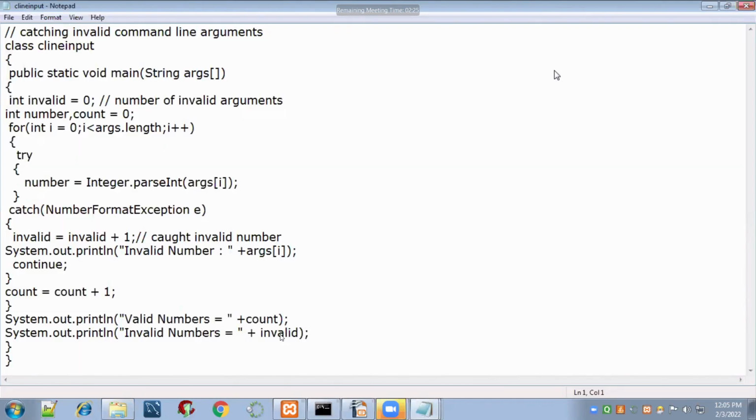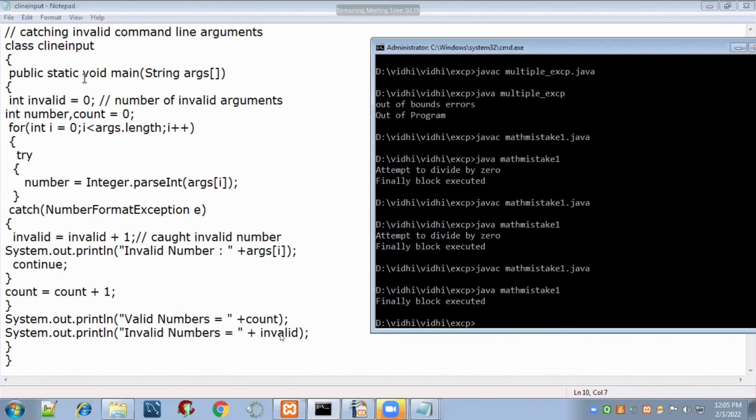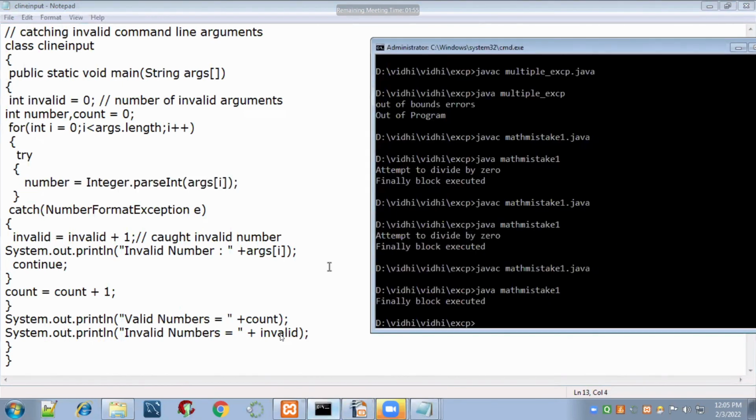Now see what we are doing here. Catching invalid command line arguments. We have taken a class, there is a main program. We have initialized a variable, invalid equal to 0, that is the number of invalid arguments. Then there is a number variable and a count variable. What we are doing is Integer.parseInt. Now see how it runs.